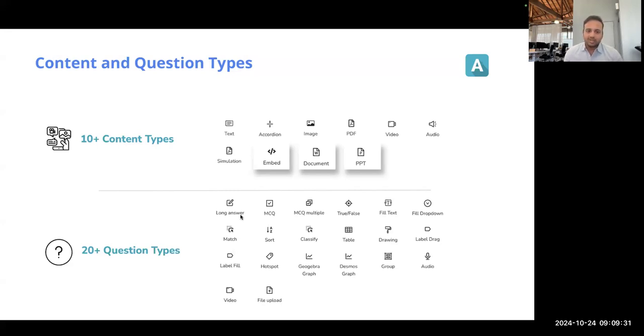Obviously, we offer multiple question types like long answer, true and false, fill in the blanks, classify, all these interactive questions, GeoGebra graphing. We've come up with a new question type, which is file upload, where the students will be able to upload any file, and then you would be able to grade that file submission all within AssessPrep. So these are the different kinds of built-in tools that we offer, and you can use these to either tailor the pre-existing assessments, or you can create new assessments from scratch.